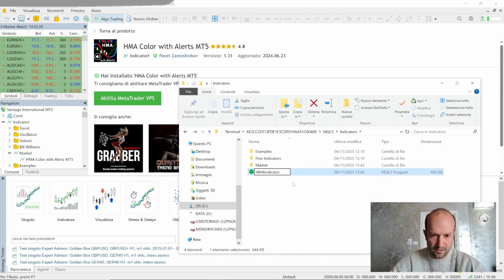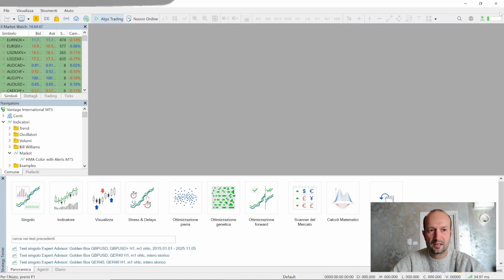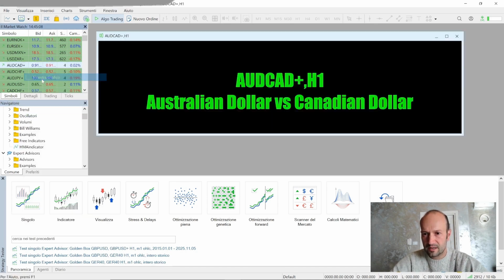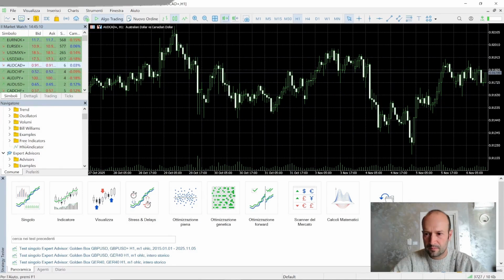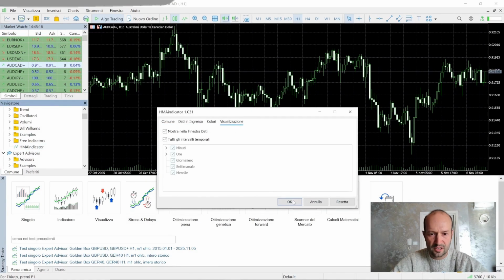At this point in the process, we can now close the market window, then go to the indicator section, and finally, we should refresh to make sure everything is updated properly. Now everything has opened up. And here we have our indicator directly in the indicators folder with the correct name, HMA indicator. So now let's open a chart and try to add it. For example, in this case, we've opened this chart, we add it, leave everything unchanged for now, and then you can modify it as you like.